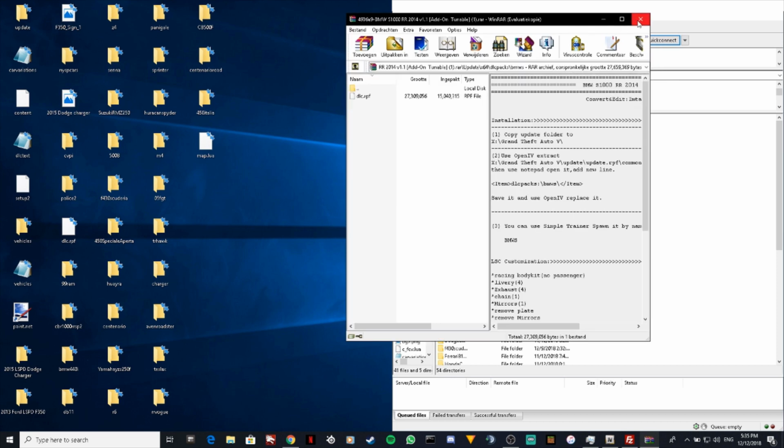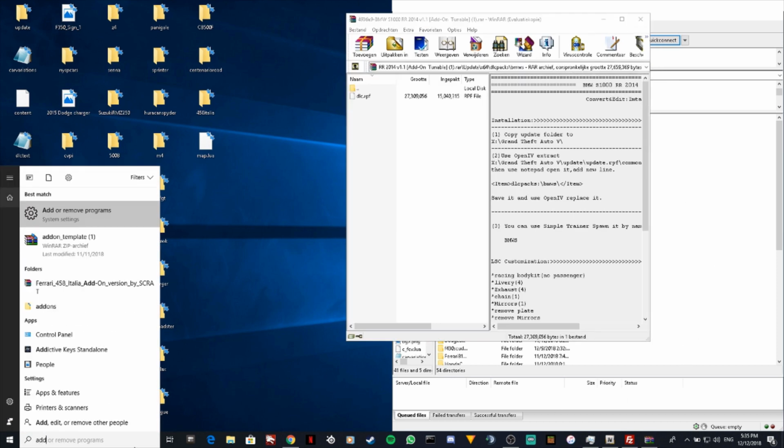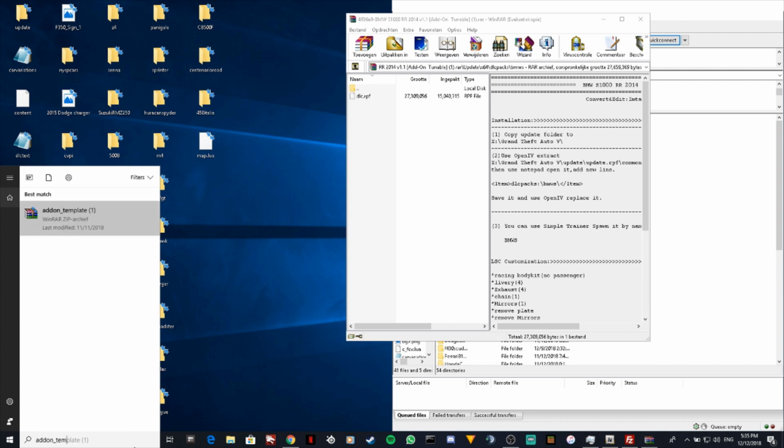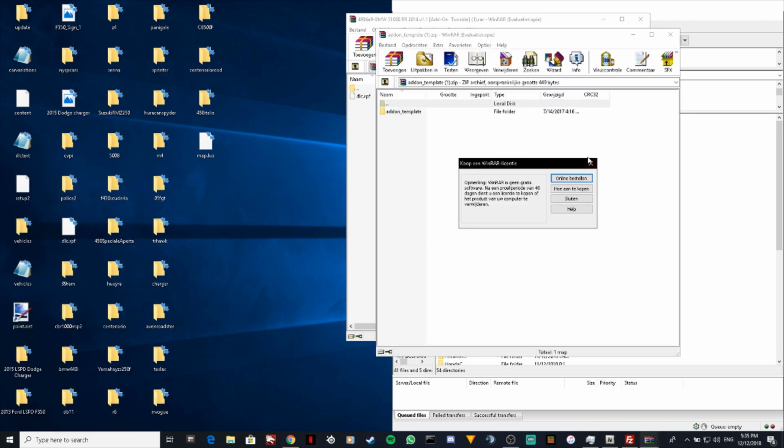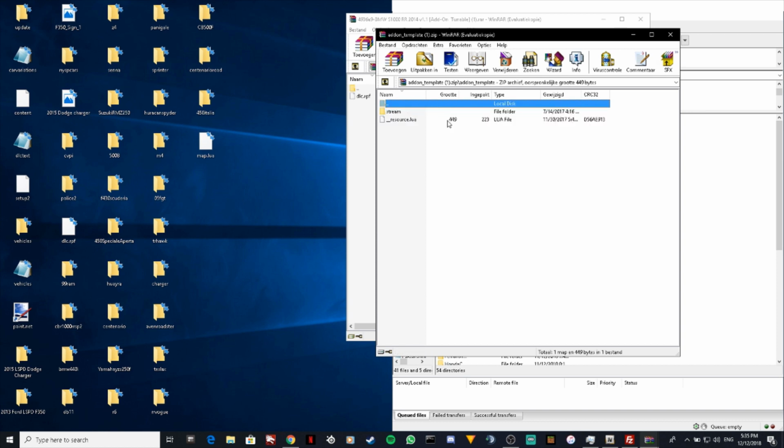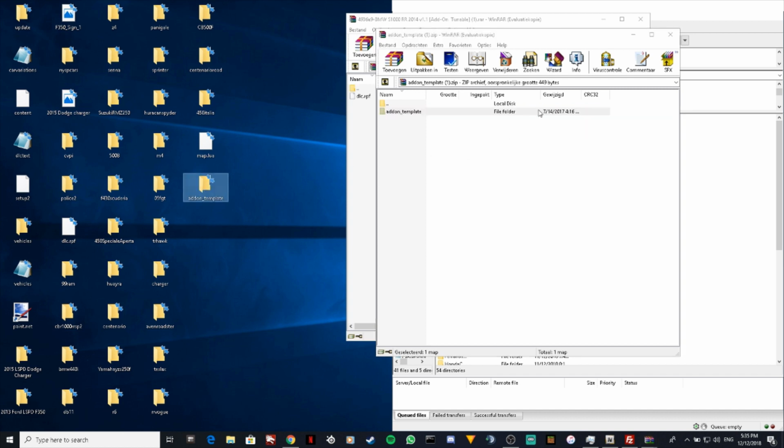Now we're not gonna close it yet. There's also gonna be a link in the description for a media file for an add-on template that we are gonna be using. This is a basic add-on template, to be honest. It's just the most basic thing. You just drag and drop the add-on template folder onto your desktop as well. It's gonna still be here.